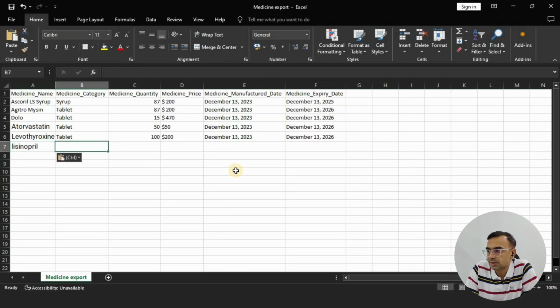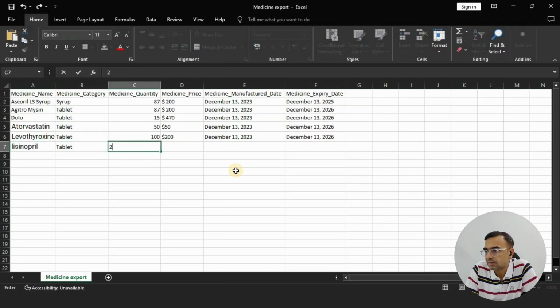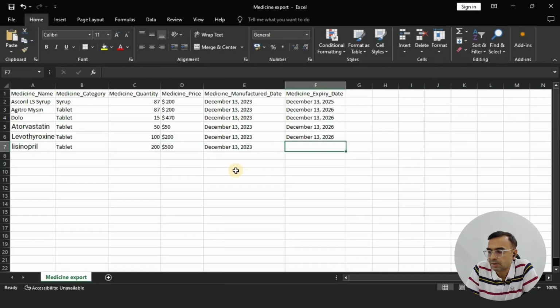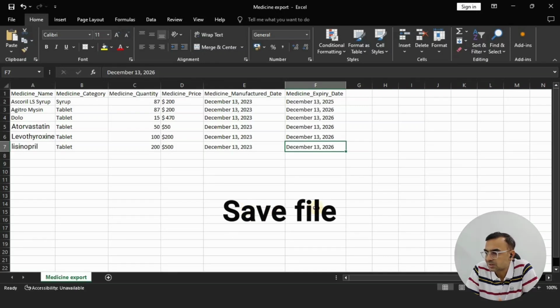Then you have the expiry date, the medicine expiry date, and then the manufacturing date. This will help you to restock the medicine if you run out or if the expiry date is past due. So we'll add one more, lisinopril. There is a 3 years difference between the manufacturing and expiry date. So we can now just save the file. Make sure the file format remains CSV so that it can be imported easily.